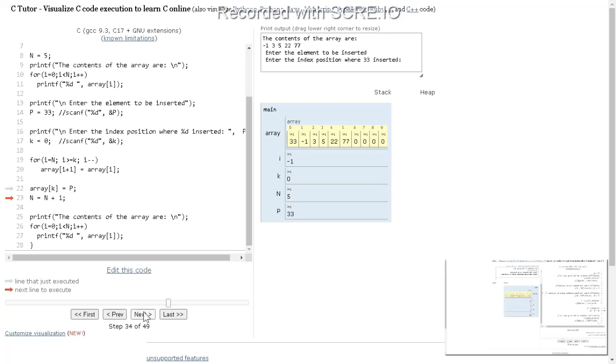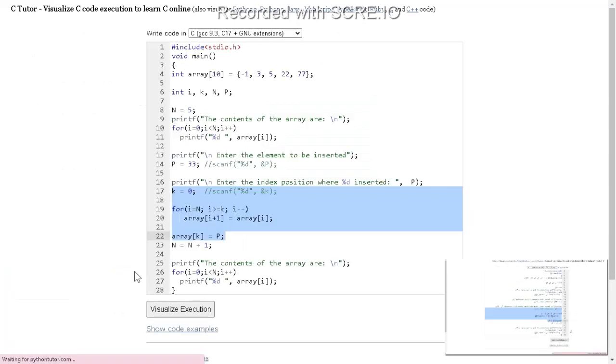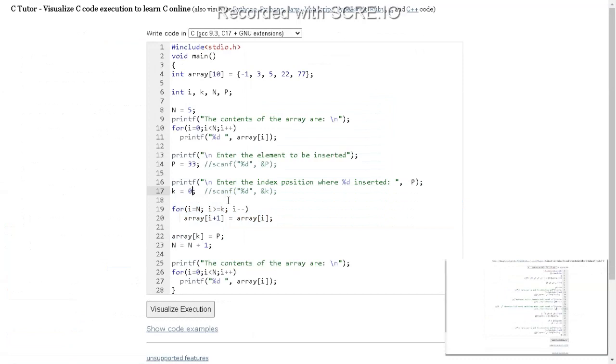And finally, after inserting, I'll display all the elements. So 33, minus 1, 3, 5, 22, and 77. But if I want to insert at some position, not at 0 position, I want to insert at position number 2. Let us see how exactly it has to be done.